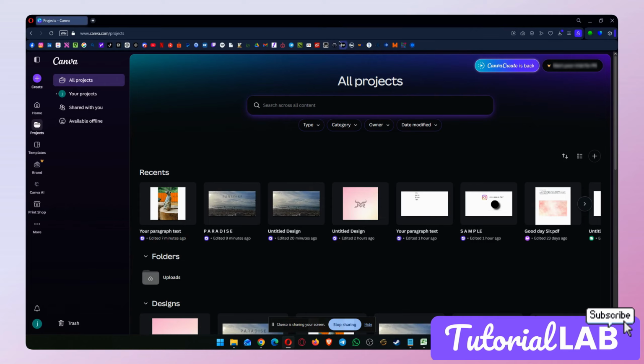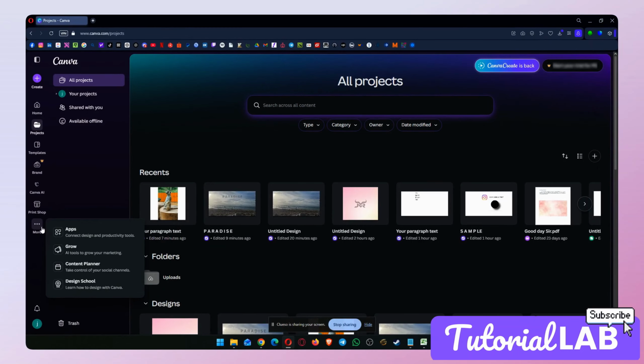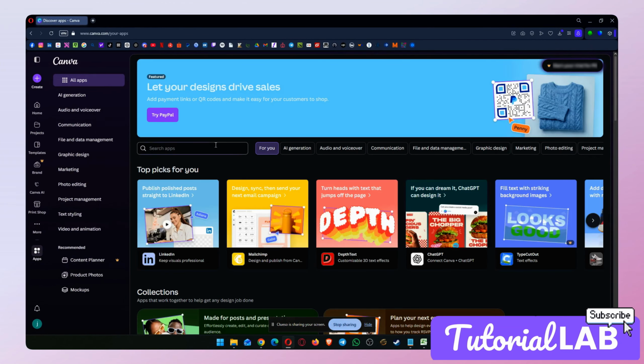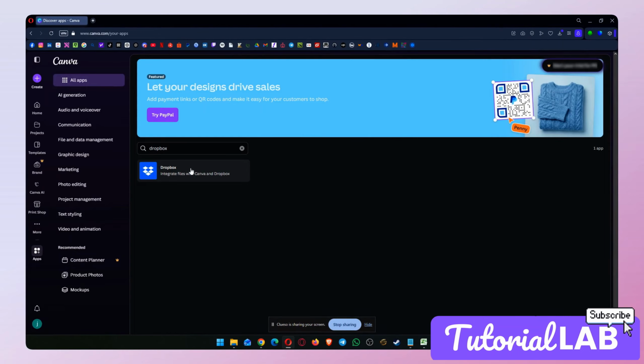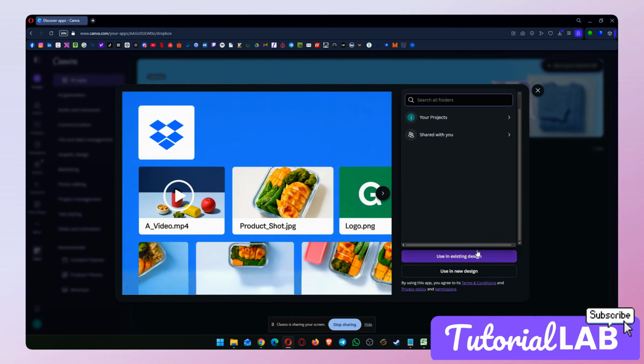On our Canva dashboard, we connect Dropbox by clicking the three dots on the left side of the dashboard. Then we click Apps. From here, we just need to search for Dropbox and press Enter. We then click on Dropbox to start the integration. We can integrate using Use in Design, as shown here.